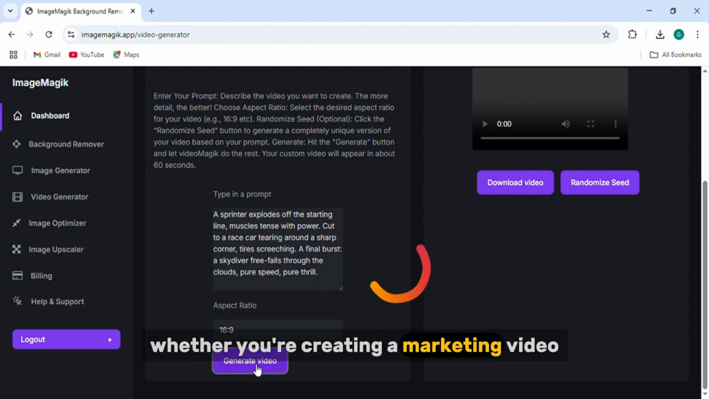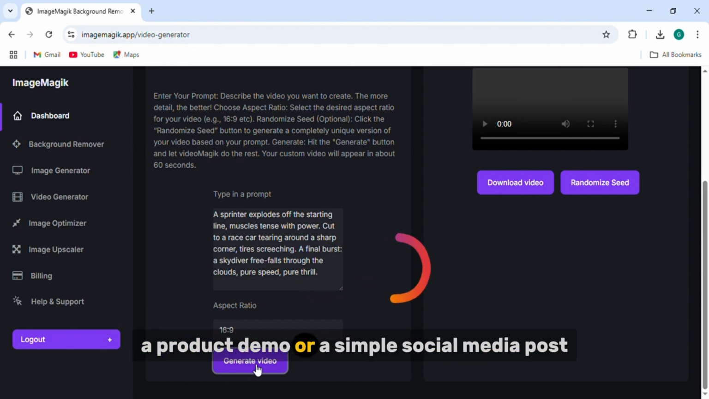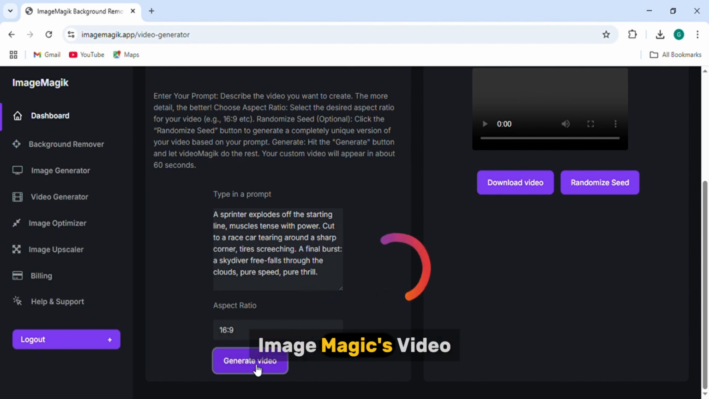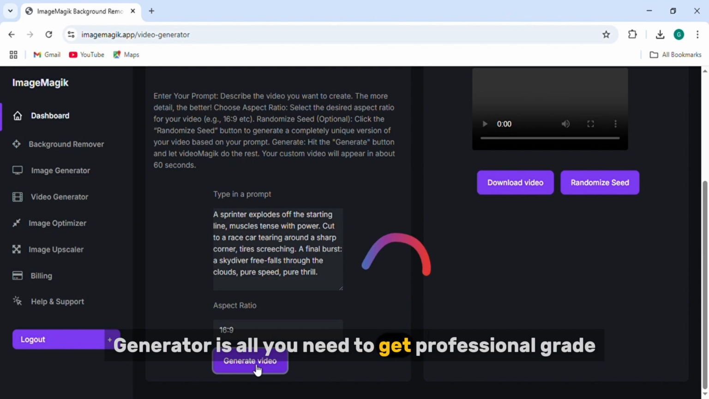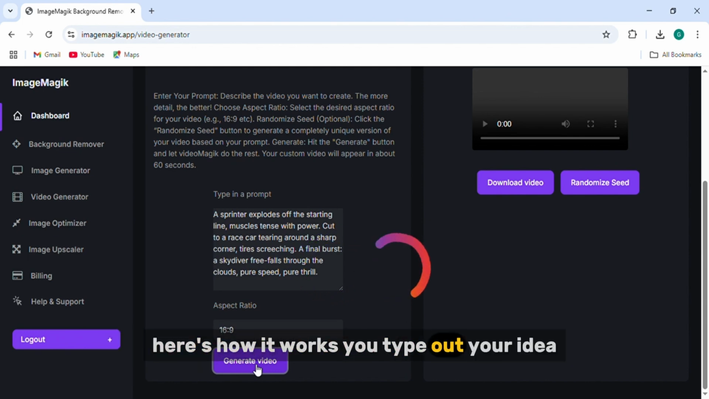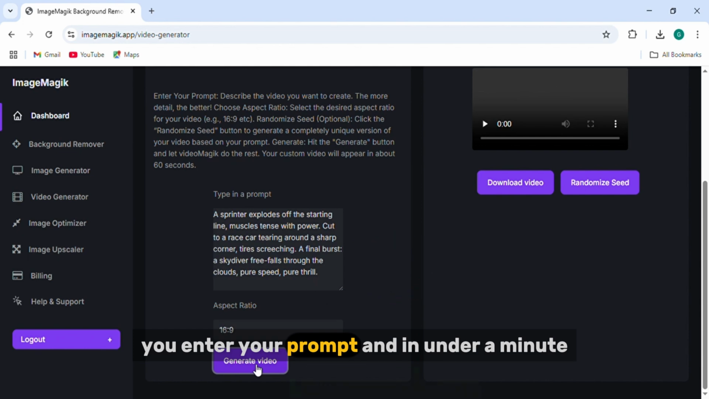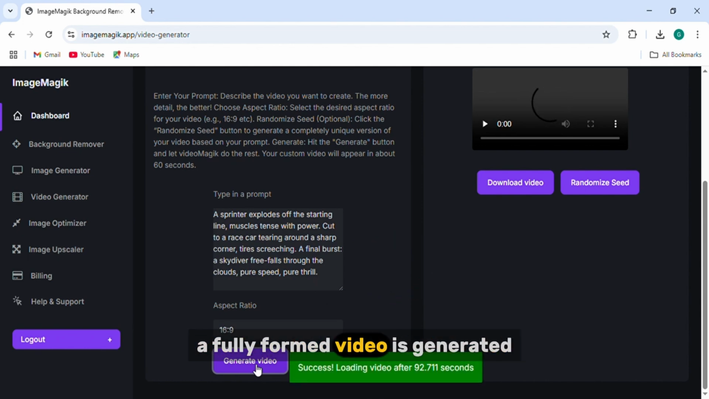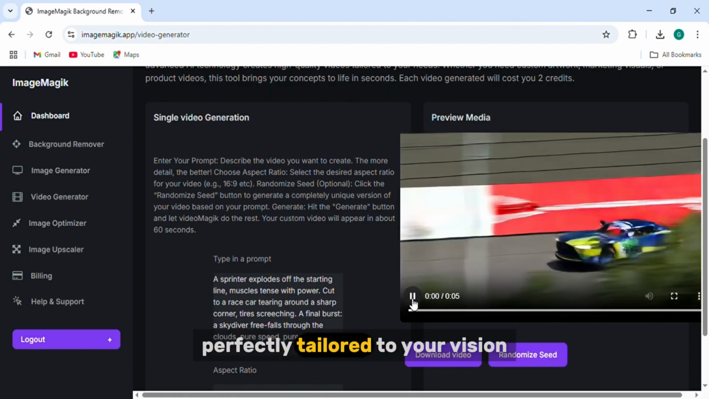Whether you're creating a marketing video, a product demo, or a simple social media post, ImageMagik's video generator is all you need to get professional-grade videos without the hassle. Here's how it works: you type out your idea. You enter your prompt. And in under a minute, a fully formed video is generated, perfectly tailored to your vision.